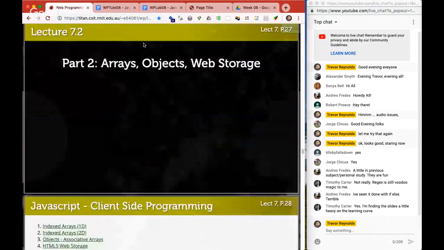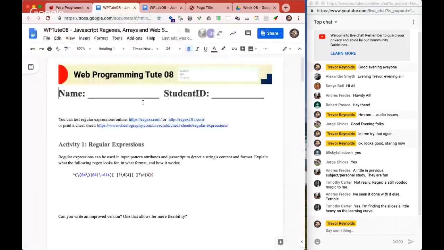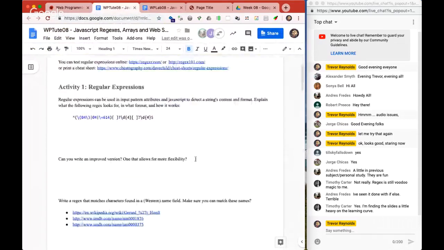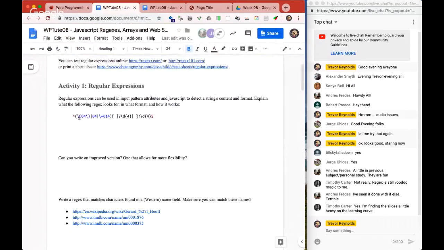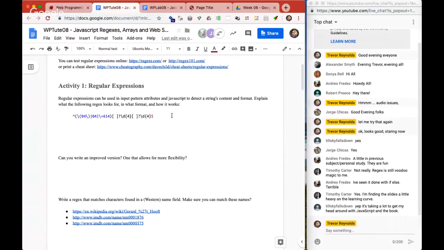So let's just have a look at the tute now. I've got an example here, and I'd just like to ask you guys, particularly anyone who doesn't understand regular expressions, to just look at this and take a guess as to what this pattern might be attempting to detect.